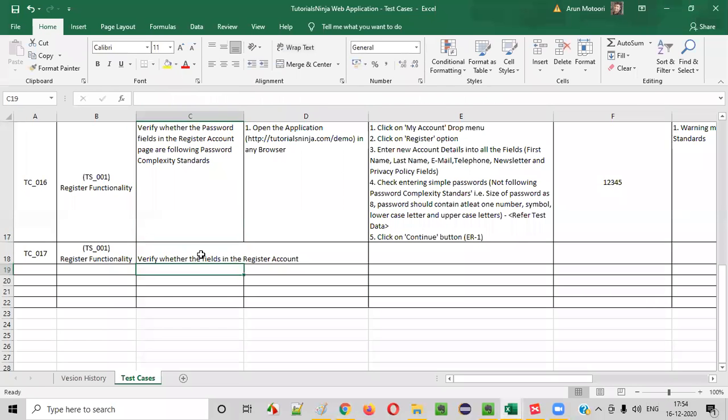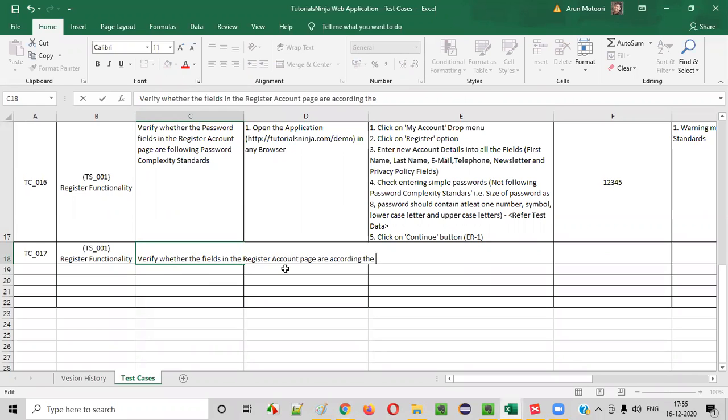I'll explain while executing the test cases, and I'll give you some examples also for this particular test case. For now, we'll be writing this test case at a high level, saying: verify whether the fields in the register account page are according to the client requirements.